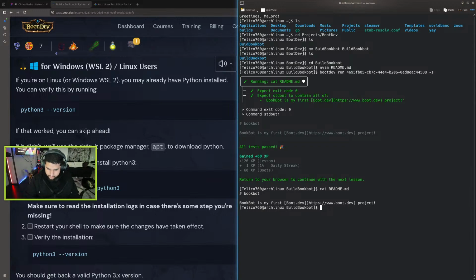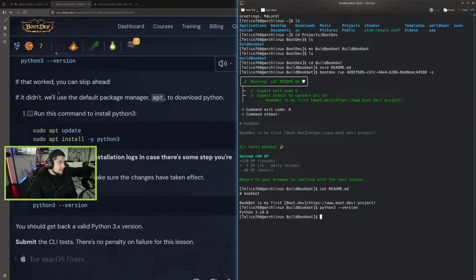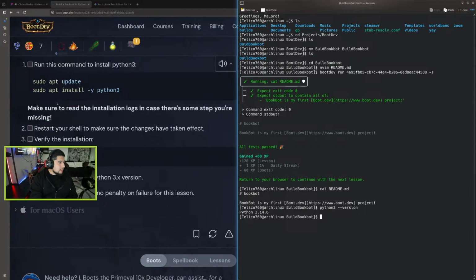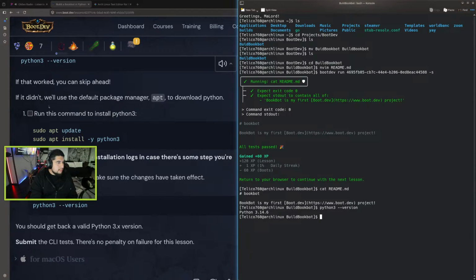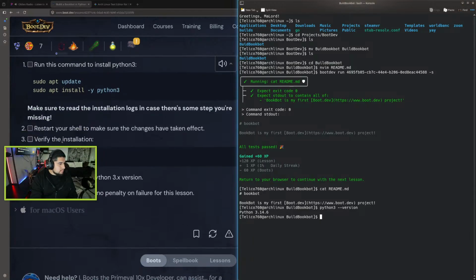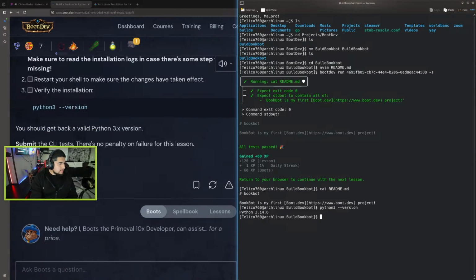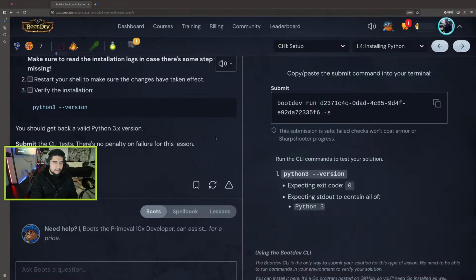Alright. Control Shift V. Alright, so I have Python 3.14. If that worked, you can skip ahead. If it didn't, okay, so I can skip ahead. Restart your shell to make sure it changes. Verify the installation. You should get back a valid Python 3 dot whatever version. Submit the CLI test. There's no penalty for failure. Alright, so copy and paste this, submit the command into the terminal.